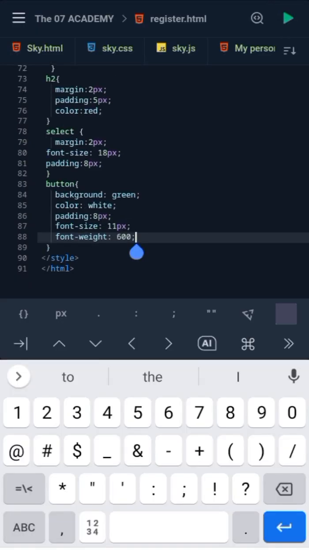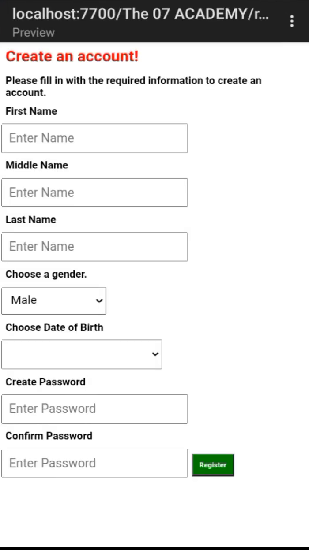Now for the styling of our button, we have a background of green, color of white. When we're talking about color, we're not talking about the color of the background, we're talking about the color of the text. Now we have a padding, that is a spacing between the background and the rest. Now we have a font size of 11 pixels and font weight of 600. Now coming to check, we have something like this.